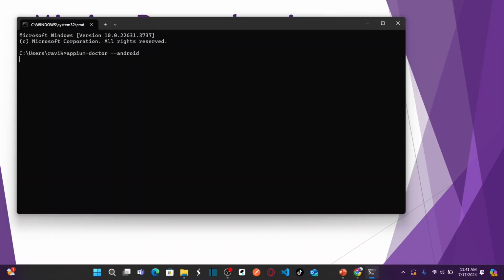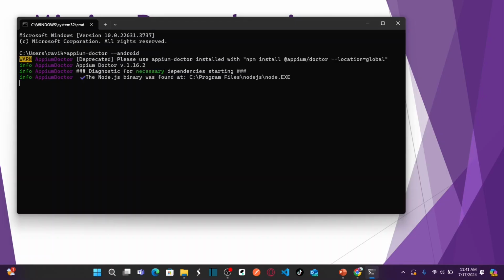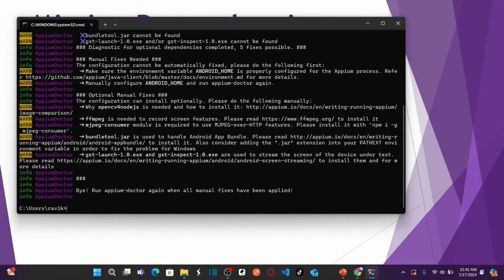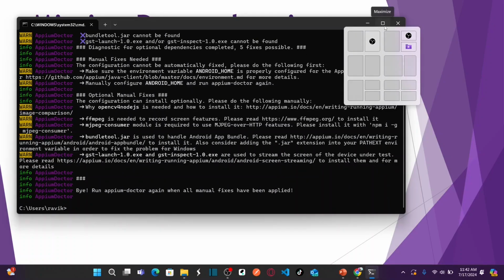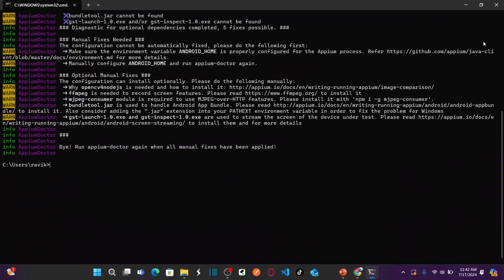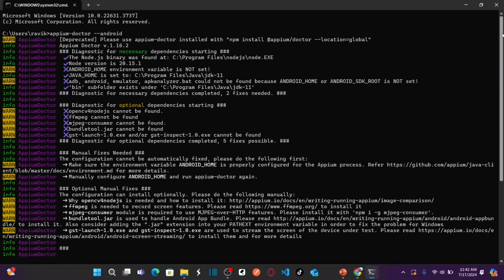So here it gives you all the necessary dependencies and optional dependencies that are required to start with your Android mobile automation. If you see here, the first part shows you the necessary dependencies to start with Android mobile automation. And these are your optional dependencies.